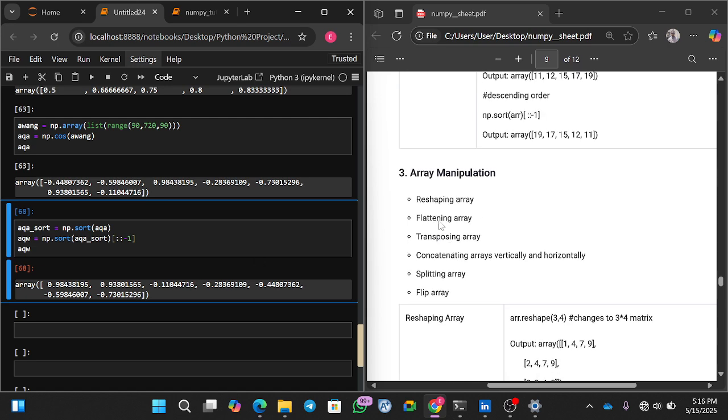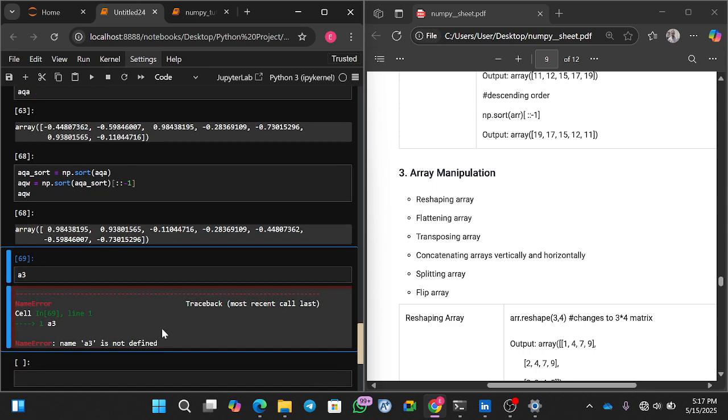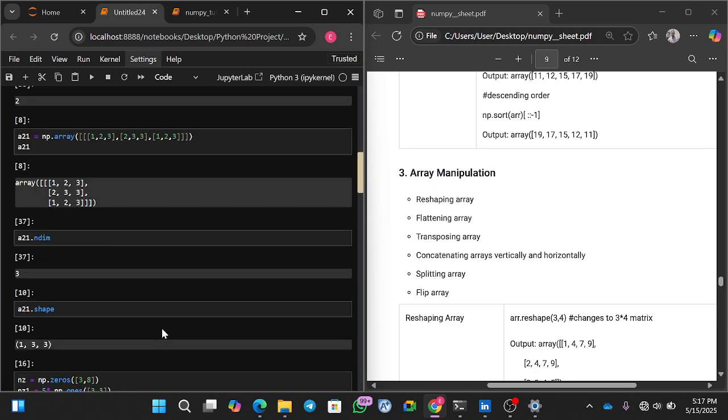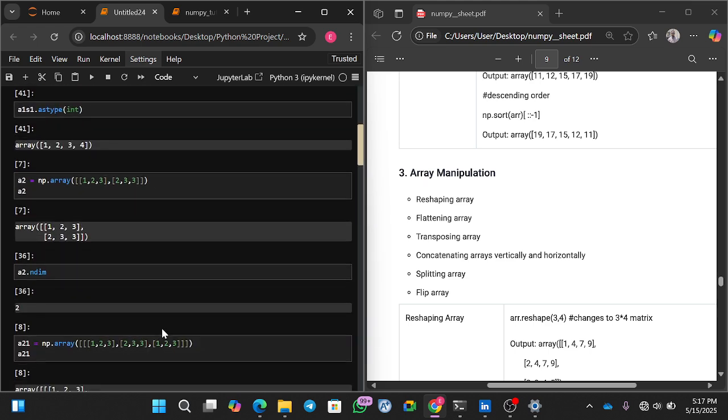So we have here some array manipulation. You can reshape your array, you can flatten your array, you can transpose it, you can concatenate arrays vertically and horizontally, you can split, you can flip. Reshaping is basically transforming your array into different shapes. Remember we have this array A3. Hey, I think A3 is not here. Let me confirm. My three-dimensional array. I don't want to create another one.